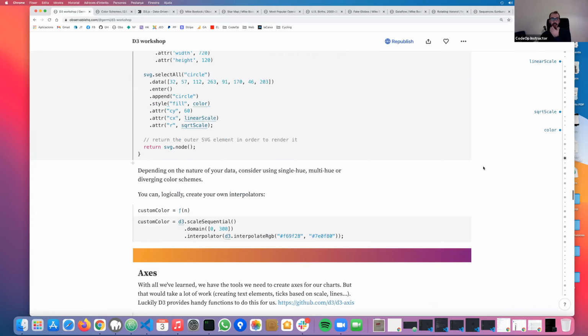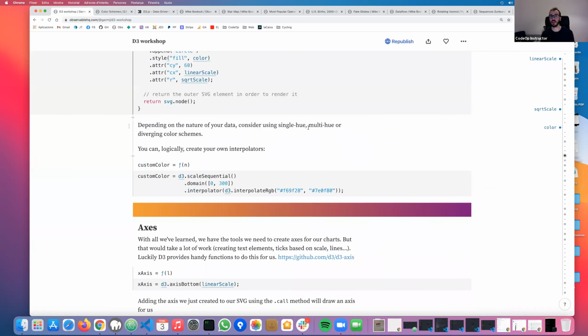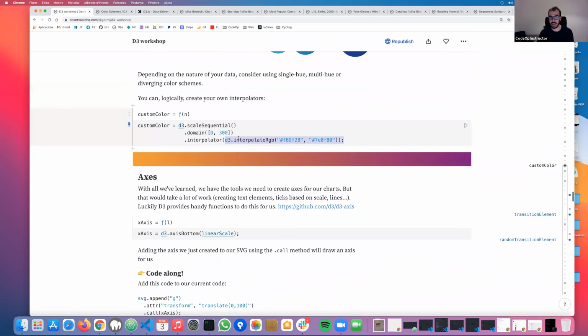So next thing, depending on the nature of your data, consider using a single hue, multi-hue, or divergent color scales. This is more like a data visualization thing. I'm just showing you the technicals day-to-day, but obviously when you try to communicate data, you need to understand your data and what you want to communicate. Not every color scale is great for everything. Okay, this is important.